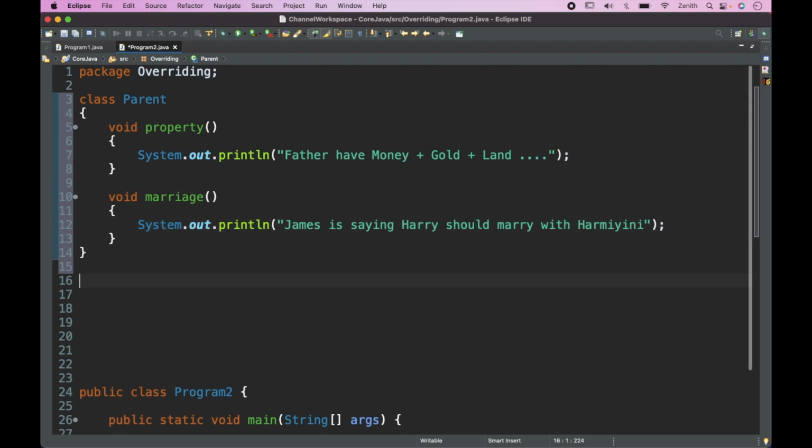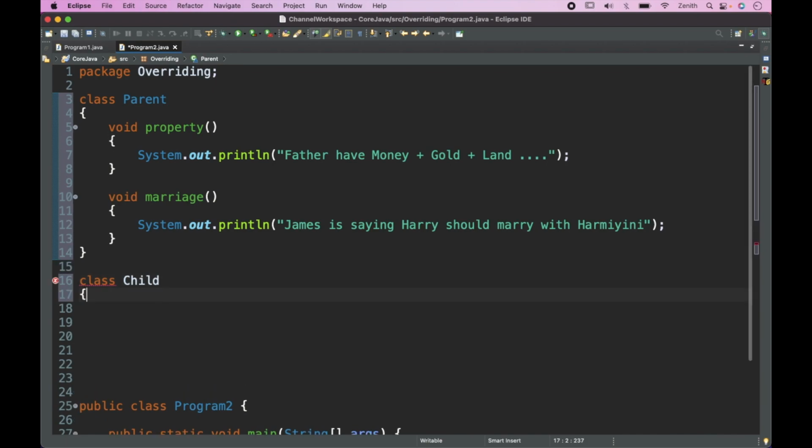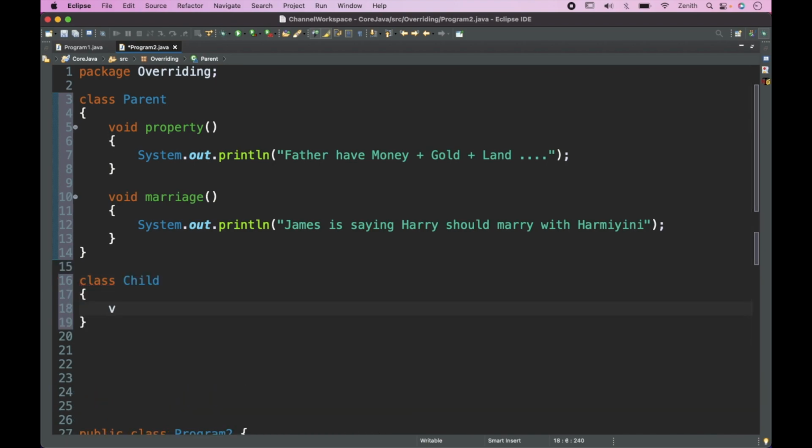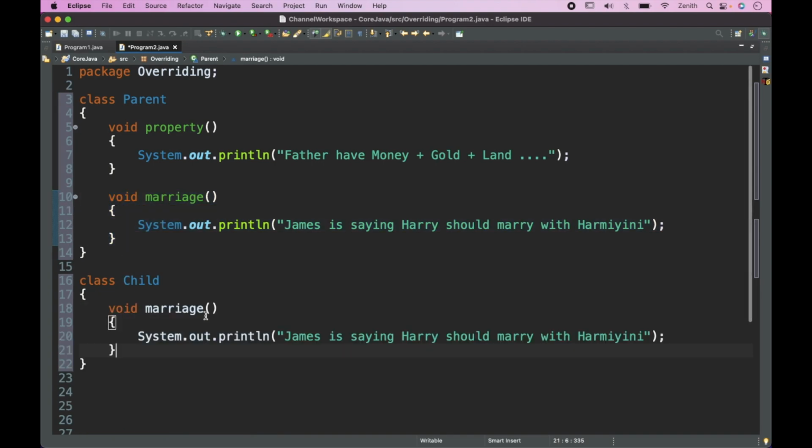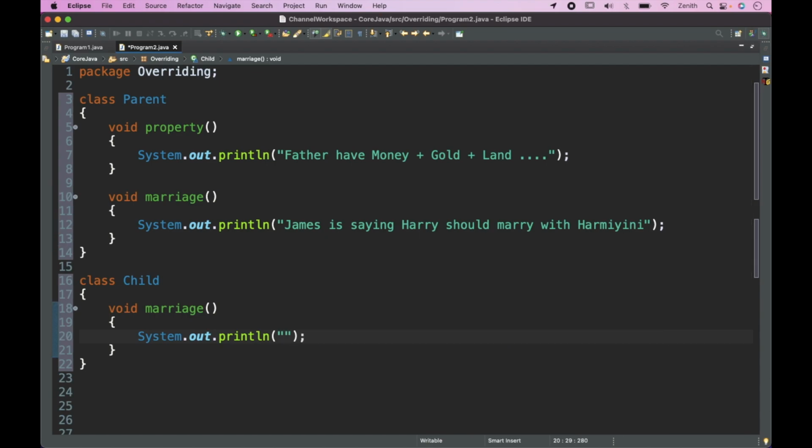And now let's try to create one more class child, and here we'll use the same method. Just copy this because we are using overriding, and here Harry wants to marry Ginny.